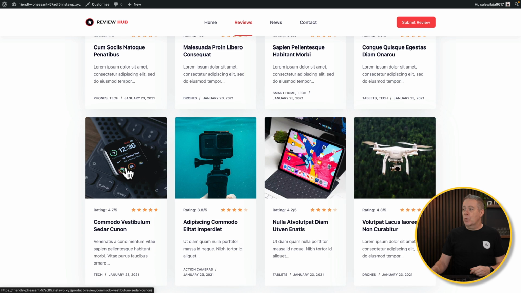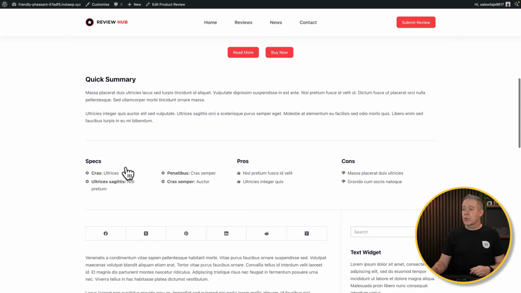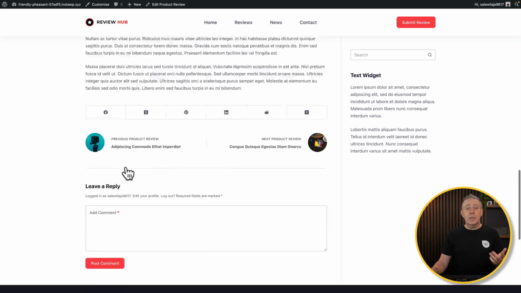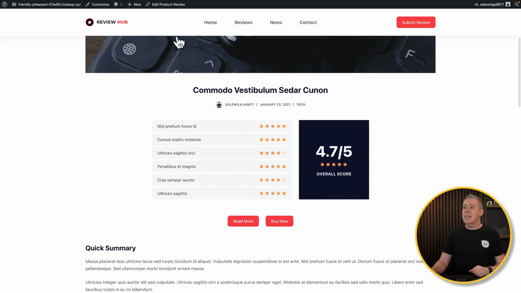Let's open this one up, this watch. You can see everything looks pretty cool. Everything we've seen is already there. And it all looks really nice. So this is the front end. We've seen this now, but what about the back end? Let's edit this product and take a look at the additional options for the affiliate and review setup.